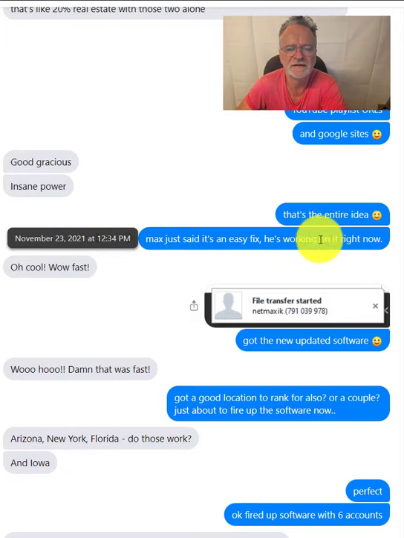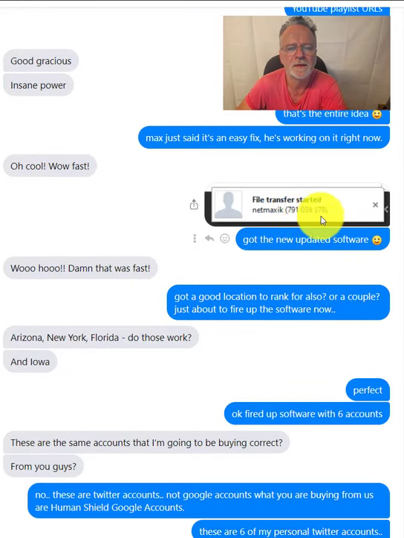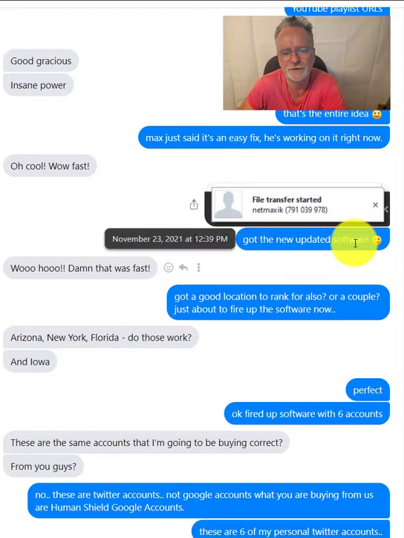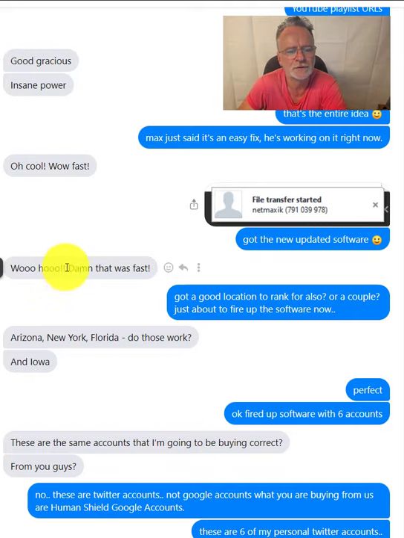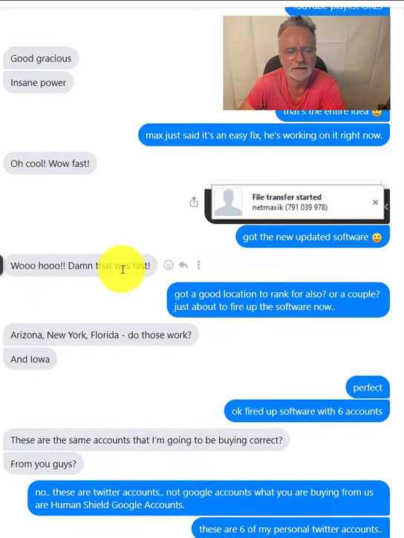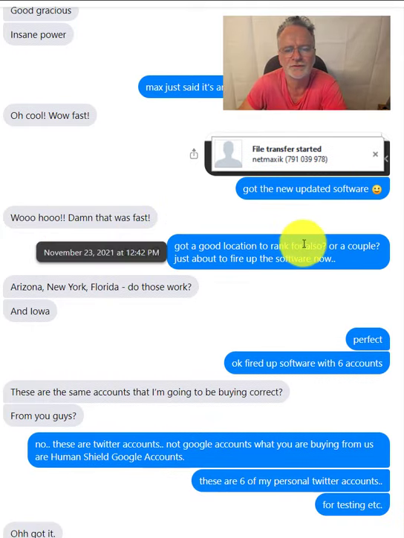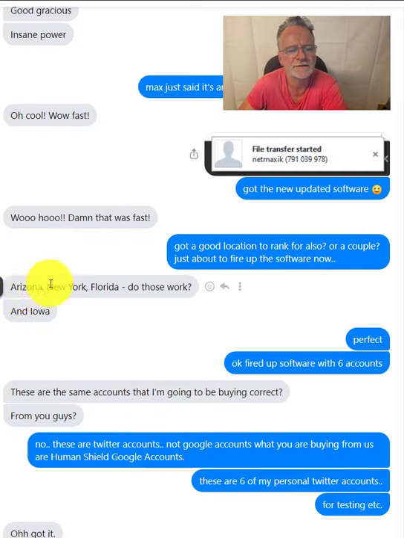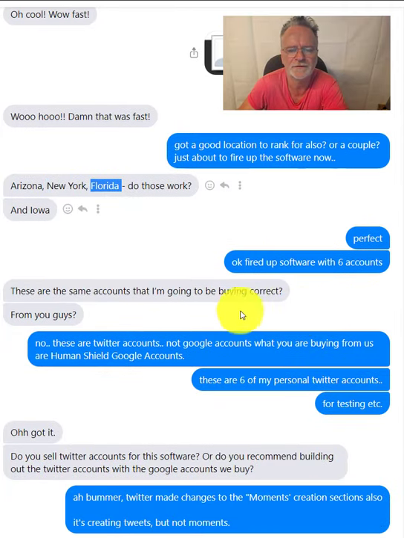Max just said it's an easy fix, he's working on it right now. Here I share a screen cap of the file that Max has transferred to my computer, and I say, I've got the new updated software, and he goes, woohoo, damn, that was fast. And of course it is. Got a location to rank for, or a couple. Just about to fire up the software now. Arizona, New York, Florida, do those work? And I go, perfect, fired up the software with 6 accounts.